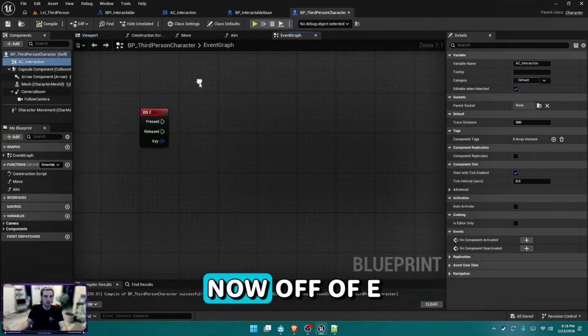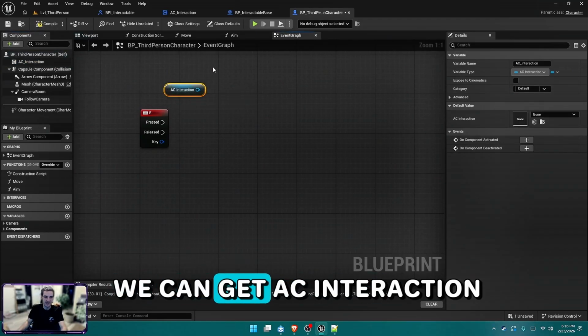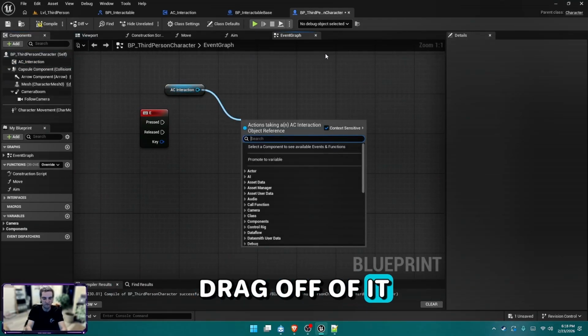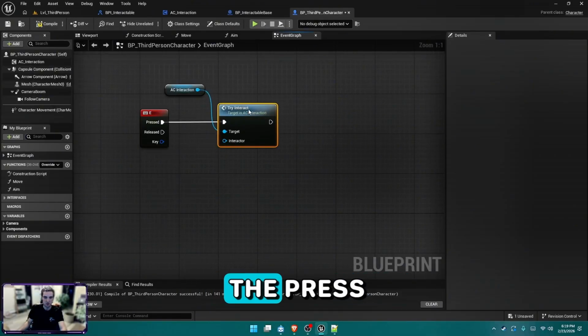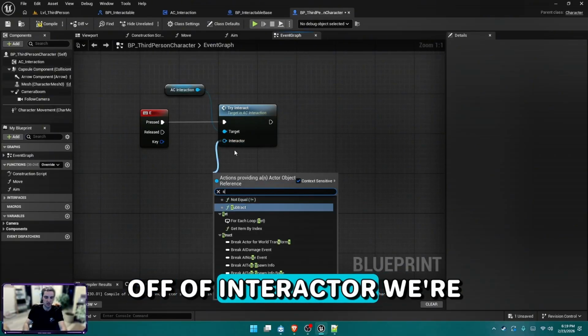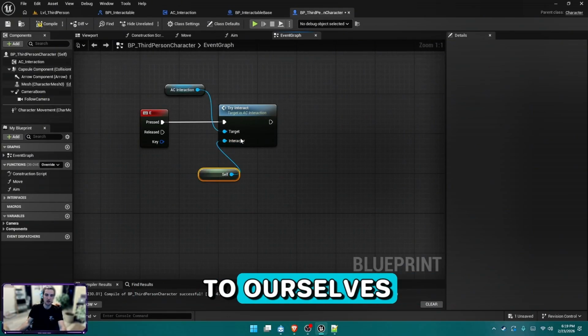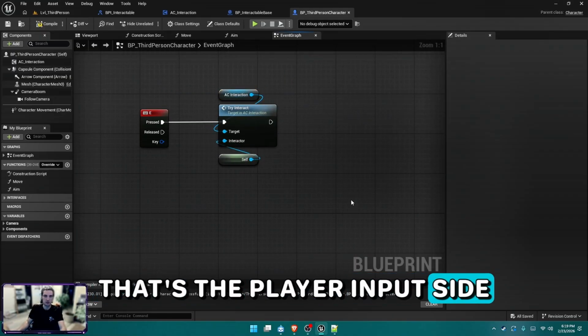compile, save. Now off of E we can get AC interaction, drag off of it, and we can do TryInteract. Hook that up to the press. Off of interactor, we're gonna get a reference to ourself. That's the player input side setup.